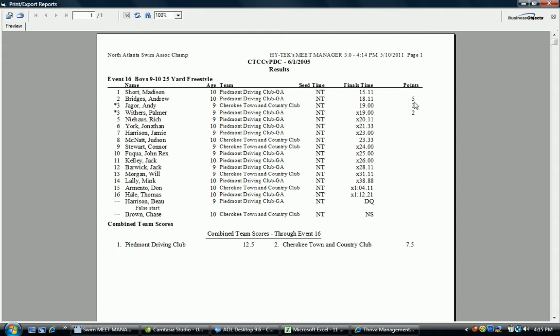Notice the points, 5, 2, and 2. Well, the reason for that is we've got a tie for the place, 2 and 2. Okay? So HITECH automatically combines and distributes the points accordingly.